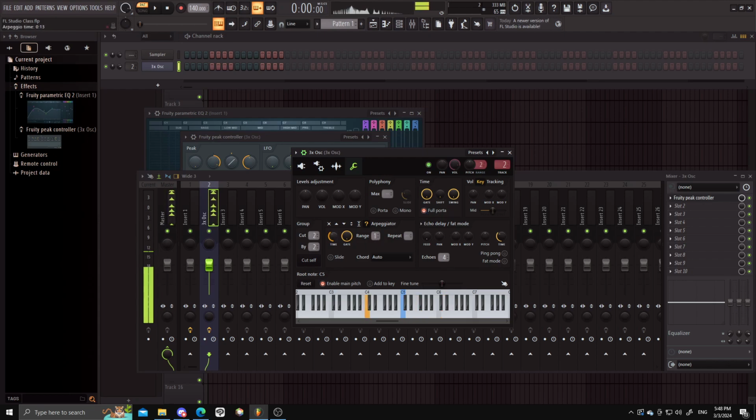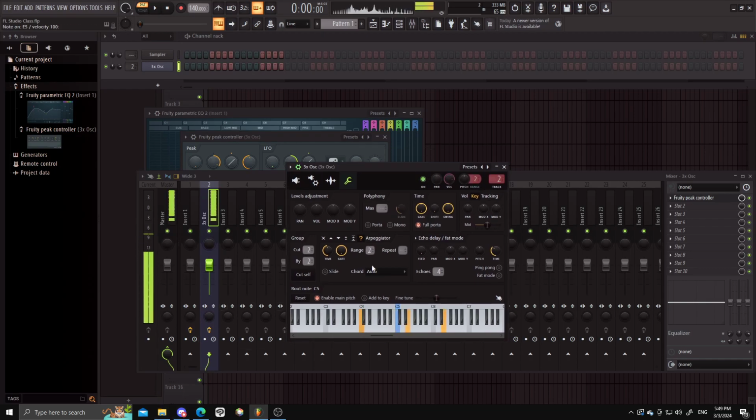So yeah, time makes it go faster. Gate shrinks the note. Range makes it go up an octave after the arpeggiator is done doing its first cycle. This one's just repeating notes. I don't know what it's doing for this one.